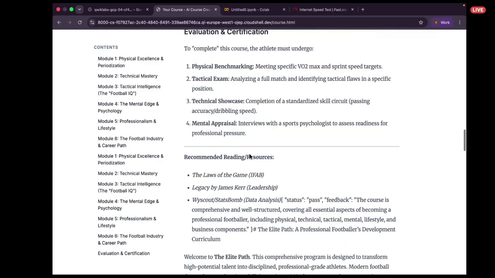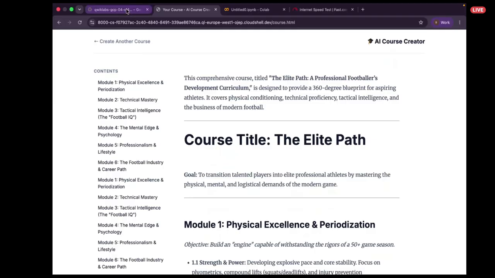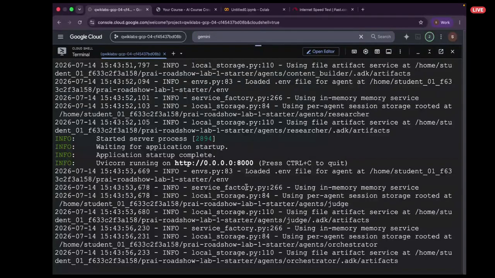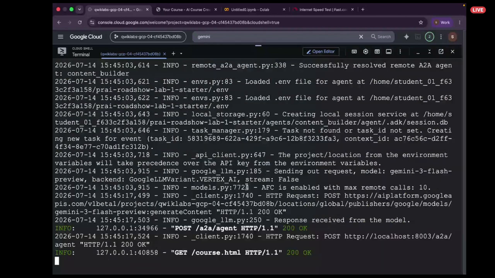So I think we can now deploy it to Cloud One. Okay, so let's move back to our Google Cloud Console. Then I'm just going to terminate this part.